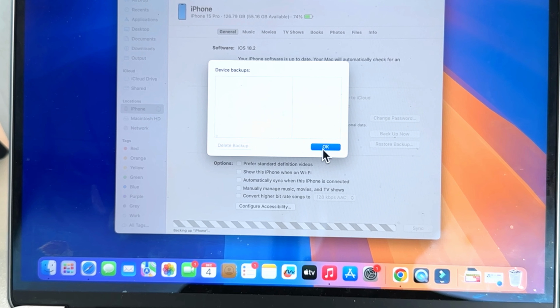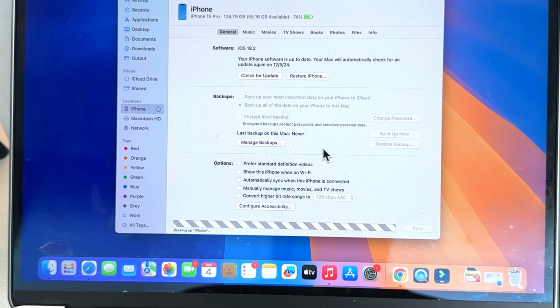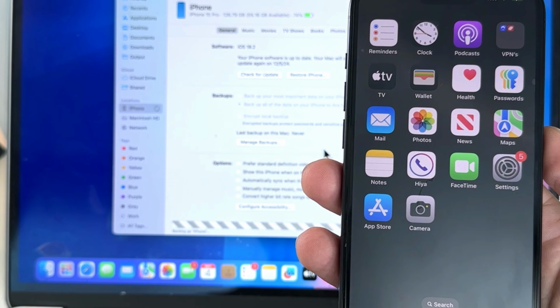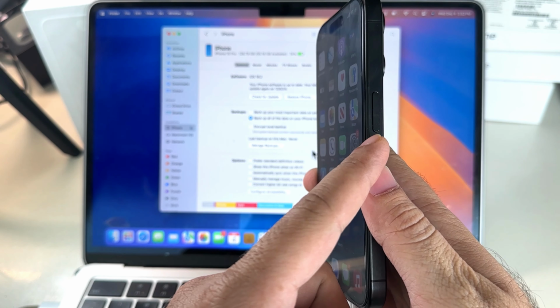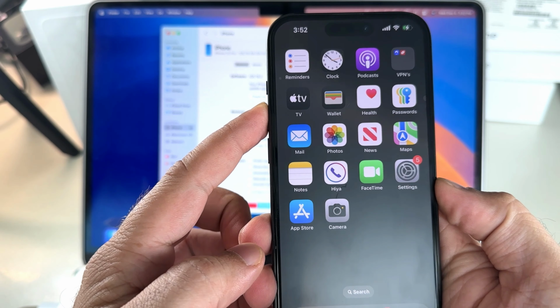If you're troubleshooting or restoring the device to factory settings, you may need to put your iPhone into recovery mode. Press and release the volume up button, then the volume down button, and hold the side button until the recovery mode screen appears.